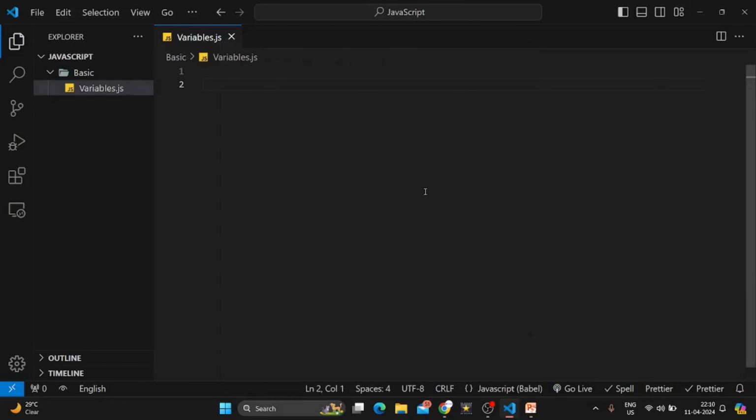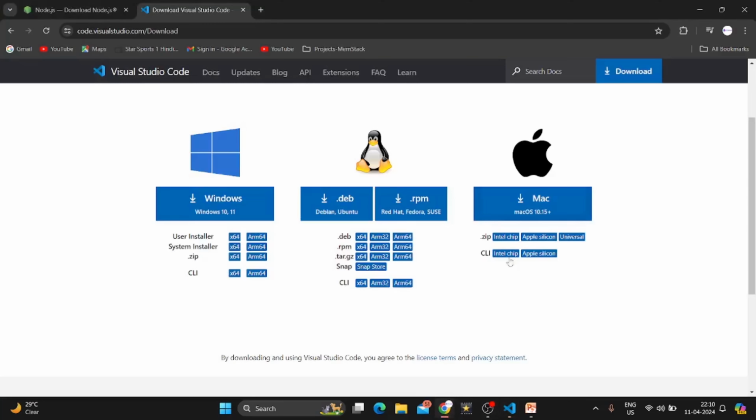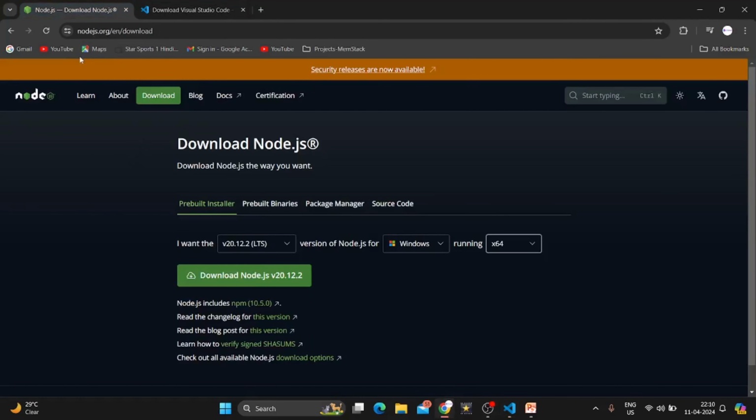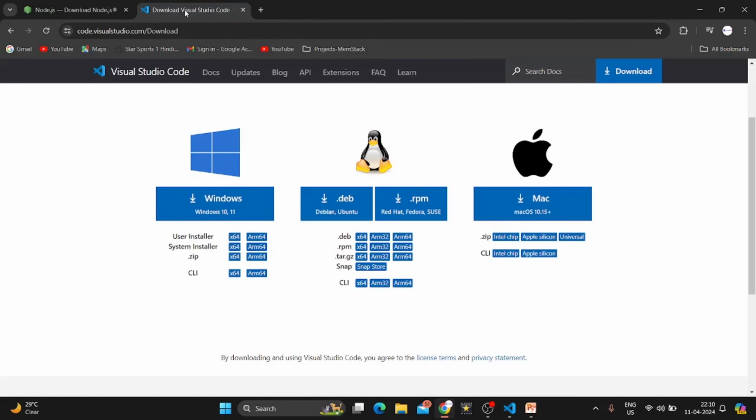Now here we are in the VS Code editor, but before getting started, let me give you a quick introduction to the software we will require to run these programs. First of all, go to your browser and install Node.js on your system. I would recommend installing the stable version. Then you have to download Visual Studio Code from its official website.